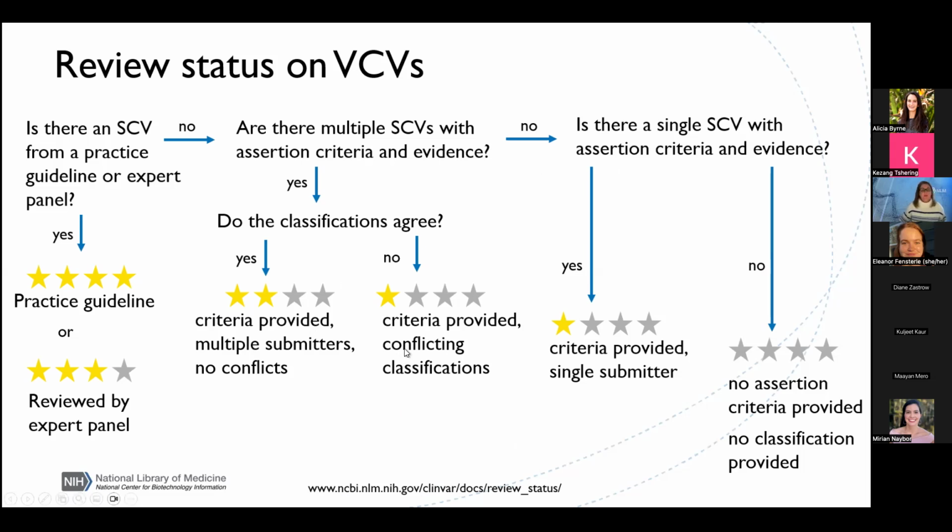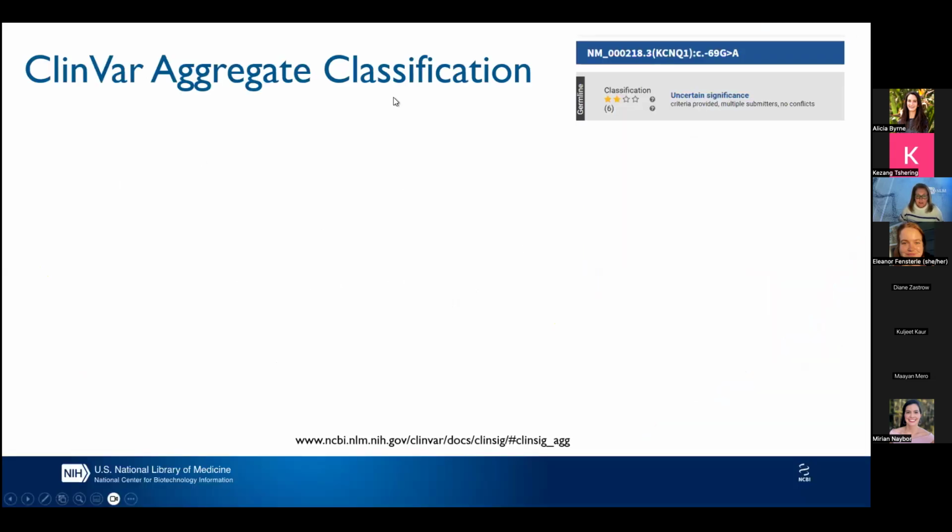So review status is important because we then also use that for calculating the aggregate classification. So again, this is the value you see at the top of a ClinVar record. It is intended to give you an overview of what do we think the classification of this variant is, considering all the information that we have and considering the varying levels of quality of information. What do we think the overall classification of this variant should be considered? So we do this based on the review status of records on that variant, and we only consider records with the highest review status. And so we follow a similar path that we just followed.